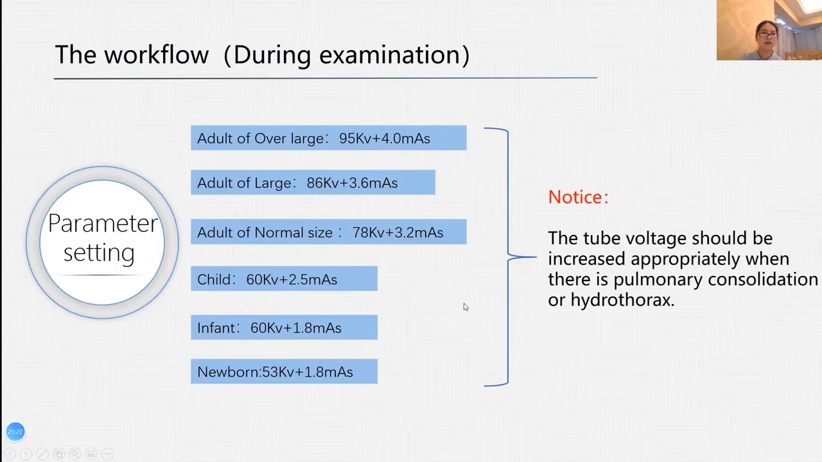And this is the setting of parameters. The parameters are about the adult, child, infant, and newborn. And the adult is divided into 3 sizes: the overlarge, large, and normal size. However, we can just adjust the kilovolt value according to the patient's body size. And it's worth knowing that when there is a pulmonary consolidation or hydrothorax, we can increase the kilovolt value too.